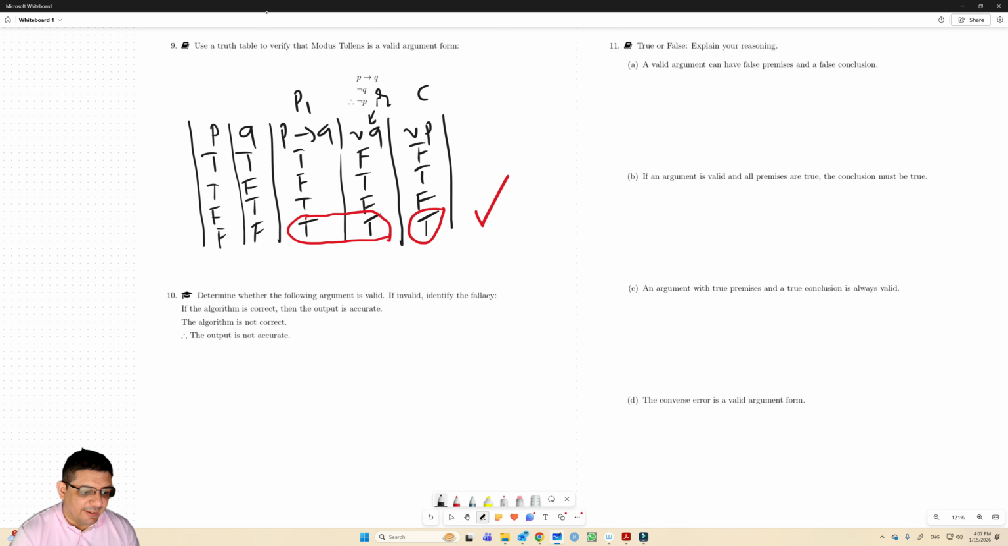Now, question number 10 is: determine whether the following argument is valid. If invalid, detect the fallacy. If the algorithm is correct, then the output is accurate. The algorithm is not correct, then the output is not accurate. Notice that this is a P implies Q type of argument.